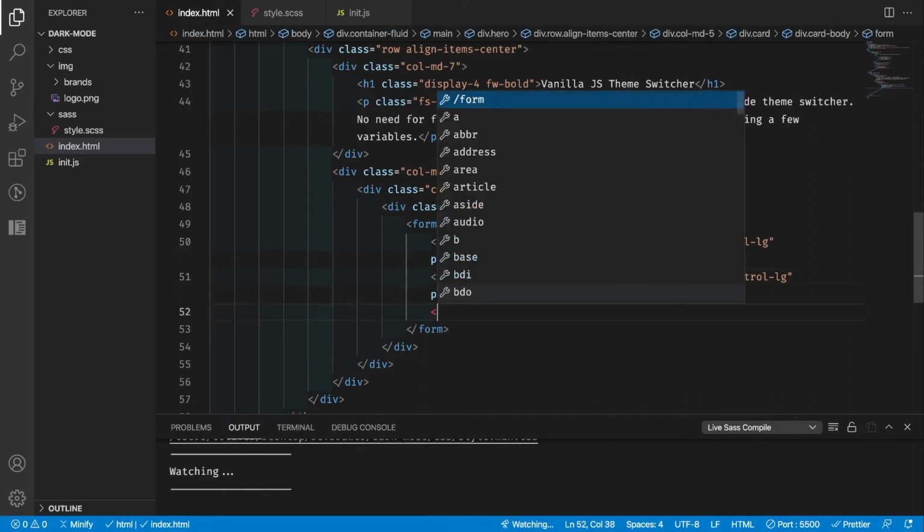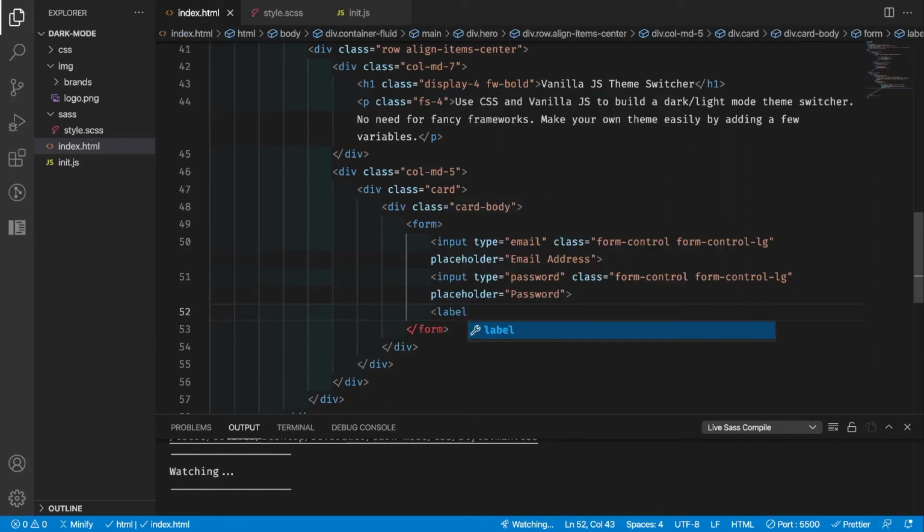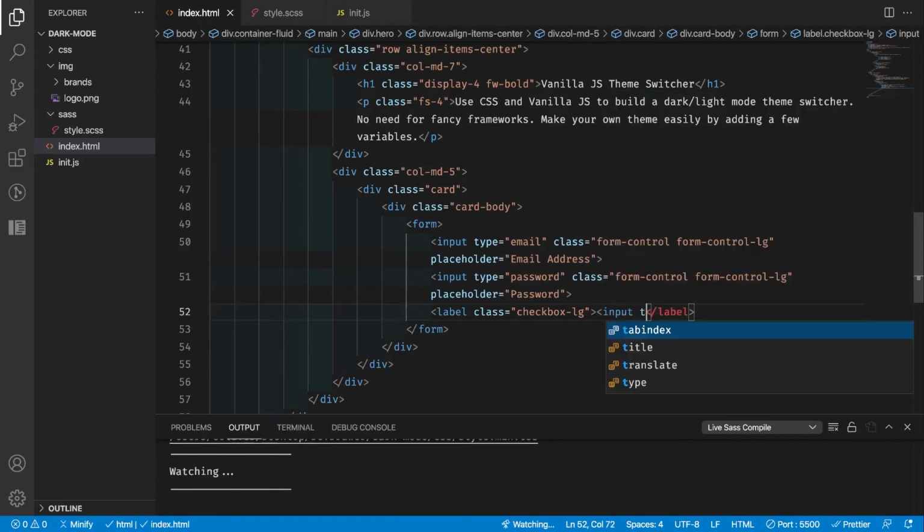Let's just go ahead and do a remember me as well. So let's do checkbox, and I'm going to style this. So let's do checkbox large. It's going to be a custom class for us. So input type equals checkbox. Don't need a value because it's not real.